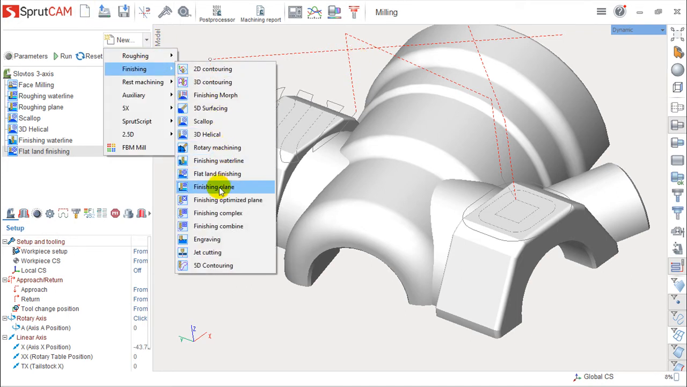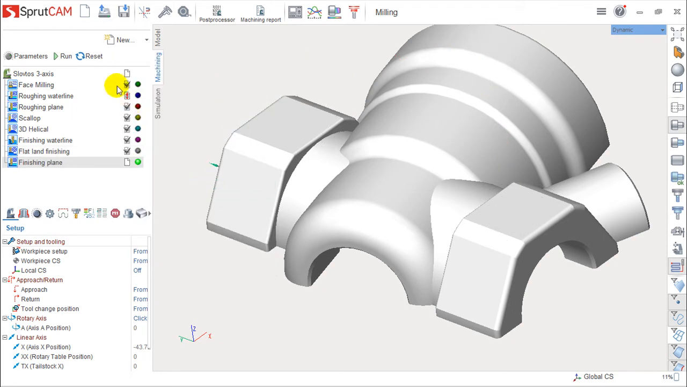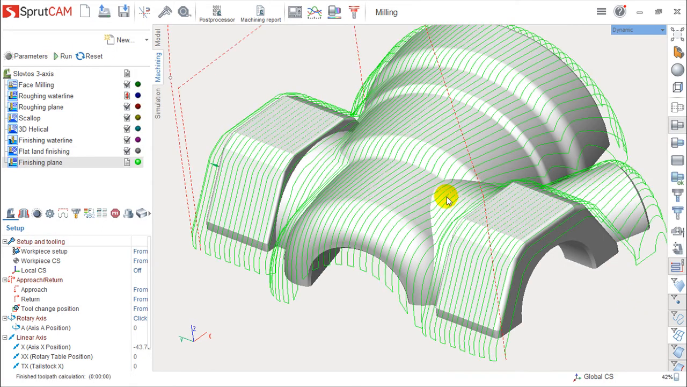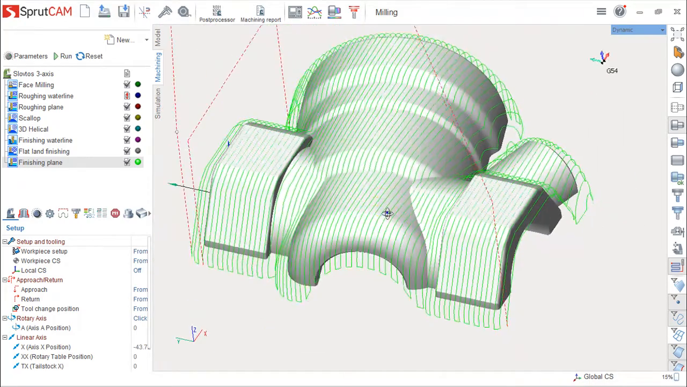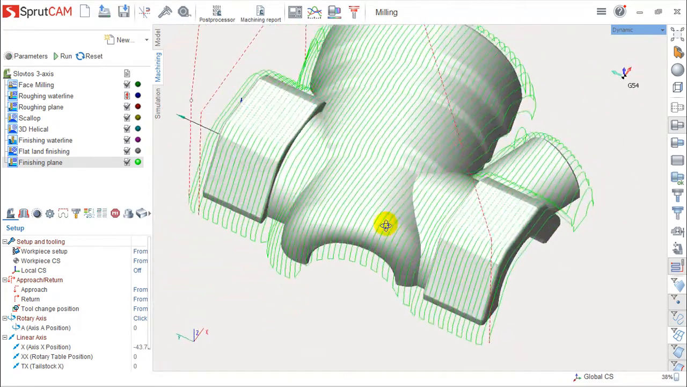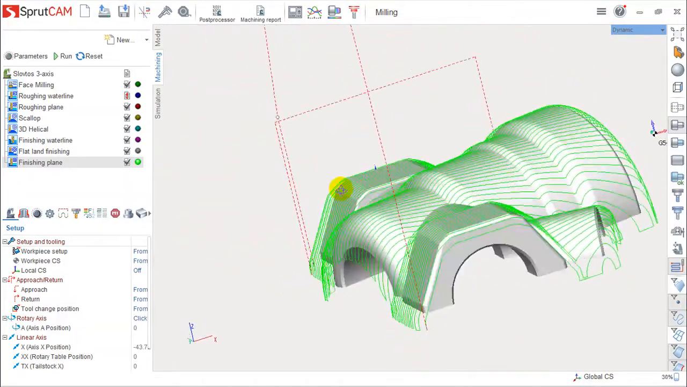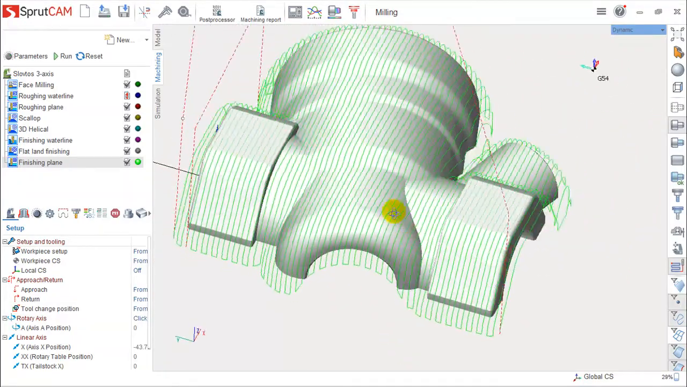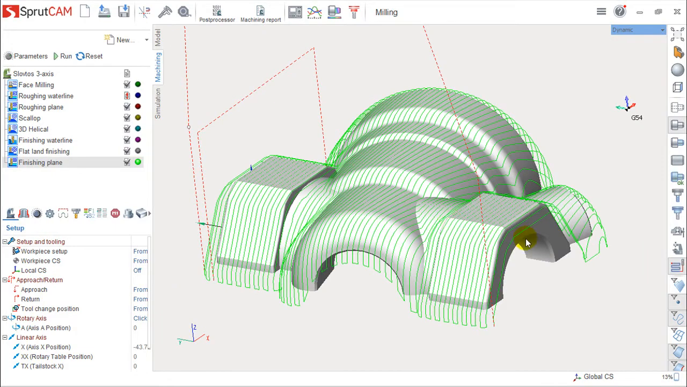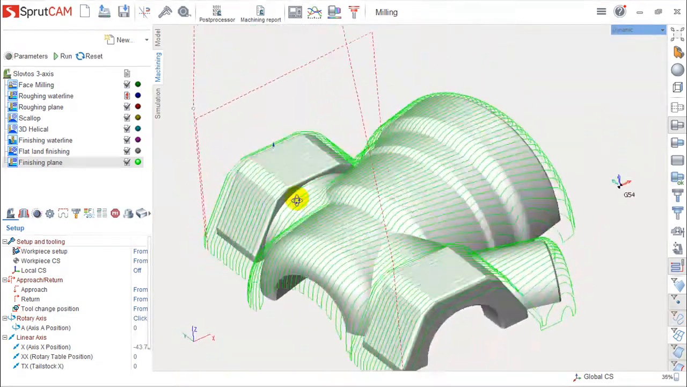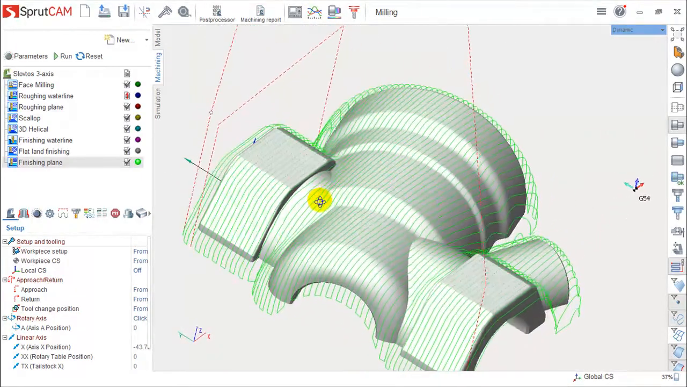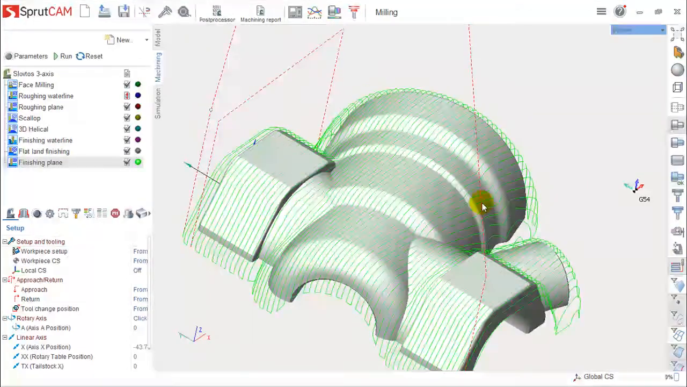Then we have something called finishing plan, which is, I would say, the most known type of program for finishing. I usually call it a copy because in the old days we had copy machines that basically copy a physical model and replicate that movement to mill a part. So basically they do this kind of finishing following all the part.